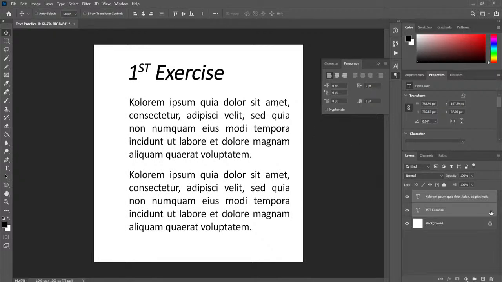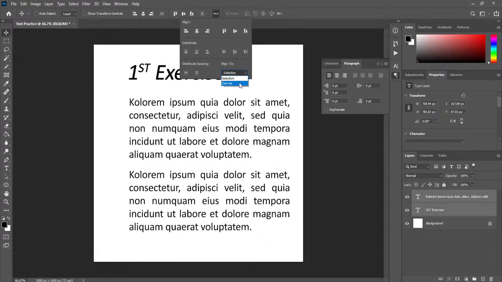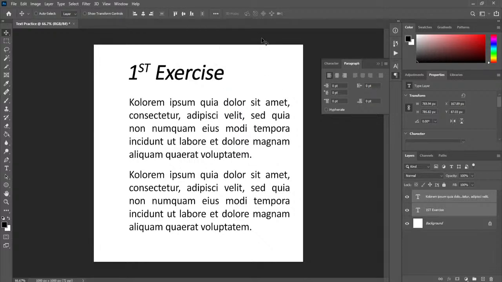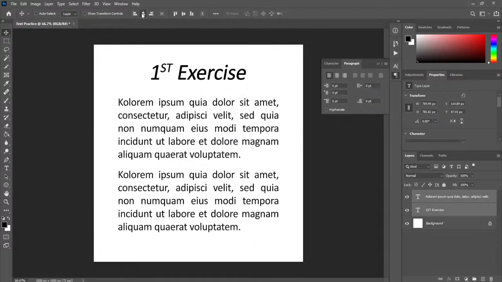Okay. But the thing is, they should be in the center of the image or of the canvas. So I will go here and make it the canvas and then press this button. So they both will go in the center. But when they both go in the center, the first exercise will go in the center too. And this is not what I want. I want the first exercise to be aligned to this side.